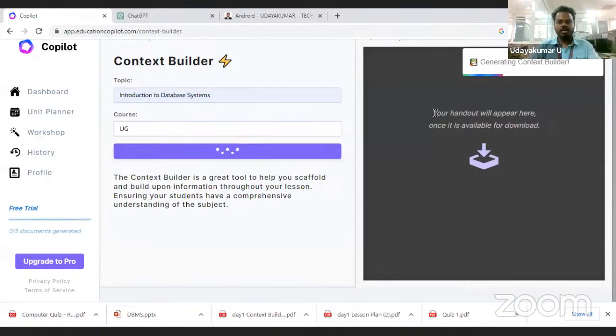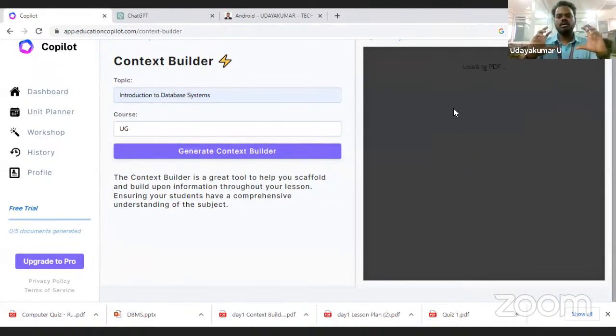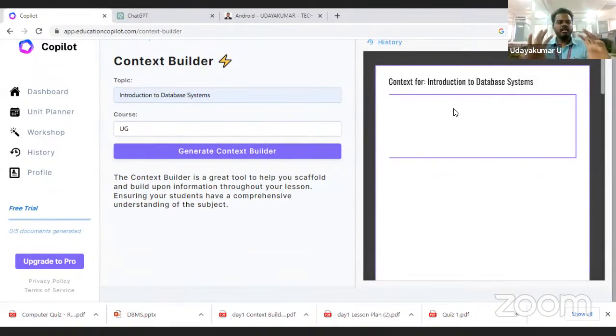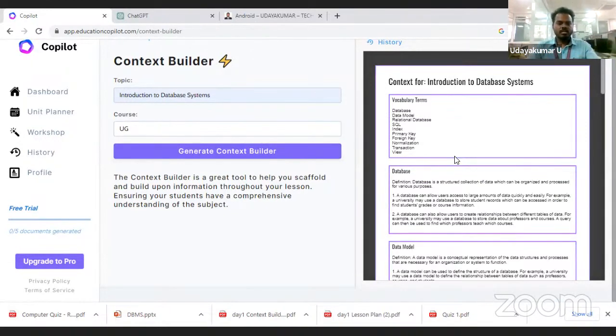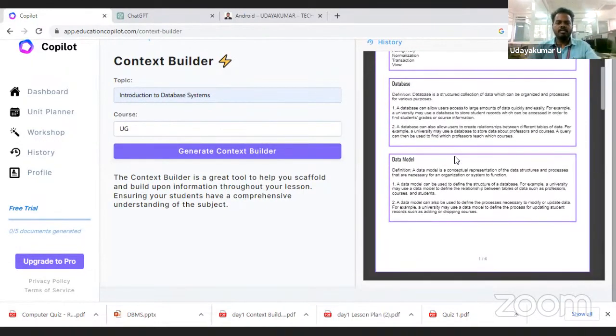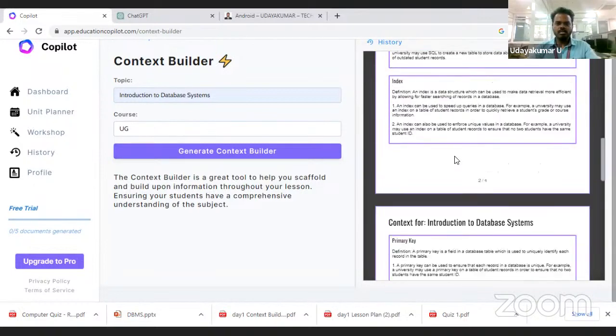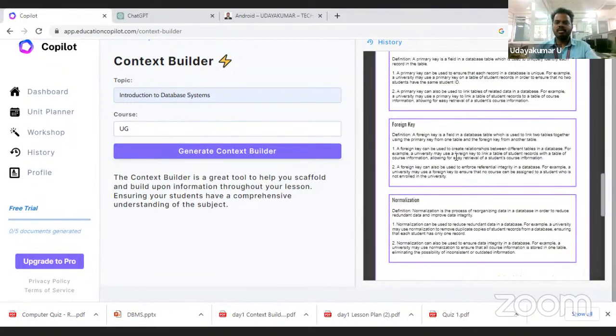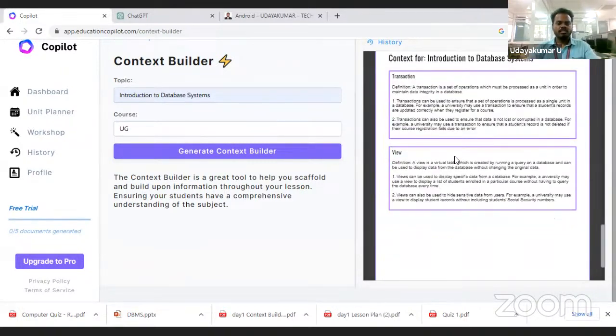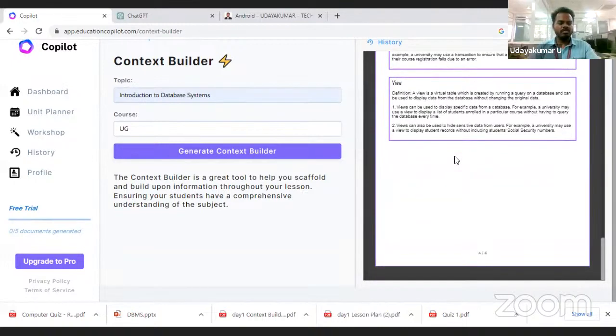Just wait for 1 minute. The content is created. See, so far I'm not going for any third-party tools right now. I just create the entire content in this Copilot itself. See, it will automatically create a material. See, what is index and what is primary key and what is normalization. Everything will be created by AI. The AI will create the entire content with the help of this context filter. Okay. And it's all about the context filter option.